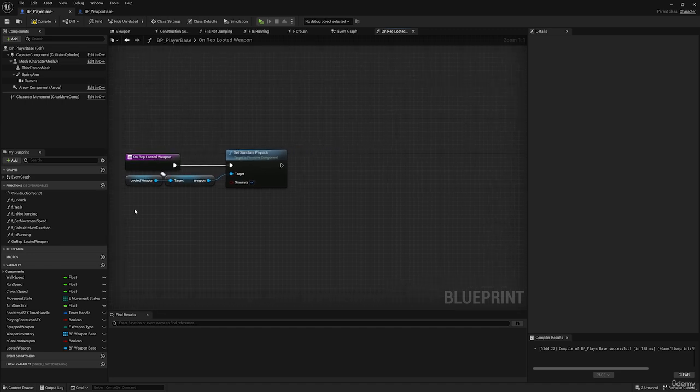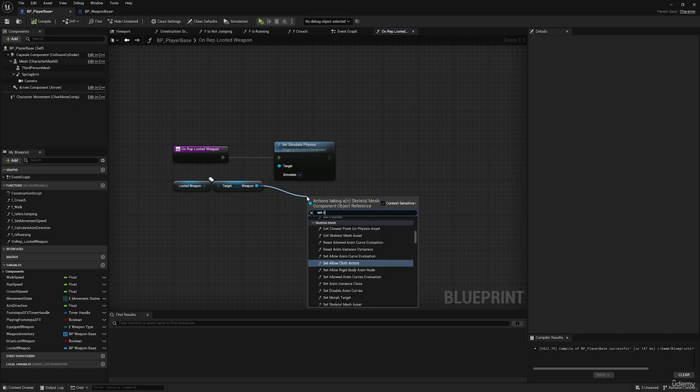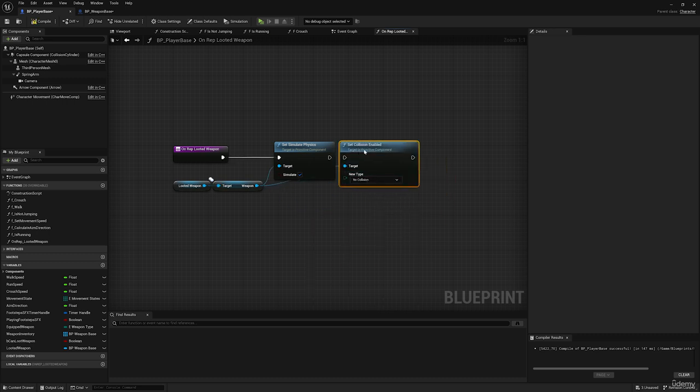The next thing is I also need to remove collision because when it is in the hands of the player, we don't really need it to collide with anything. So again, drag from this weapon and say set collision, and select this one, set collision enabled, and let us connect it, and no collision. So now the weapon doesn't have any collision. We don't really need it when the player has it in the hands.